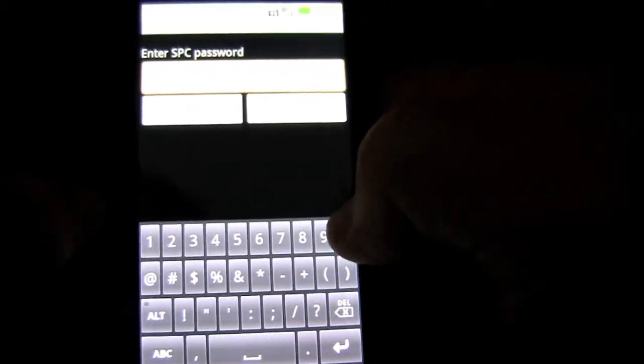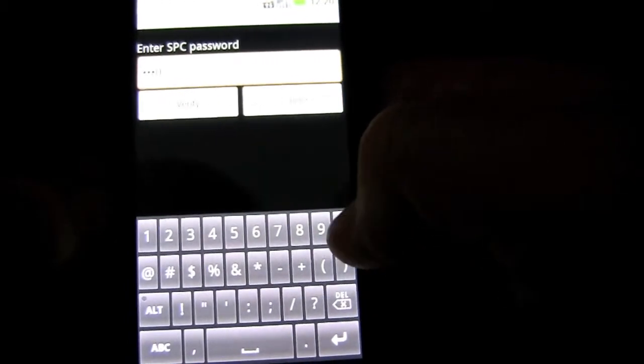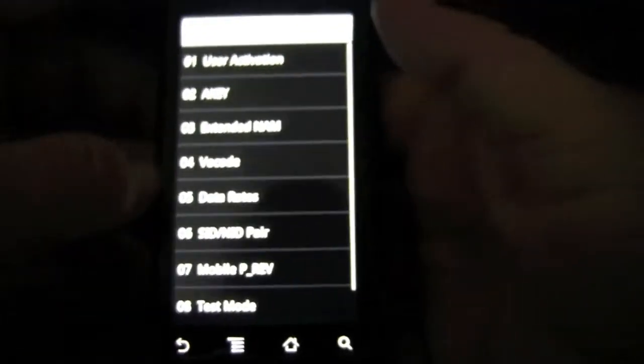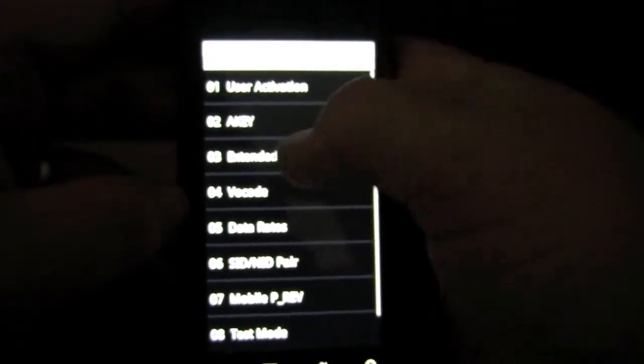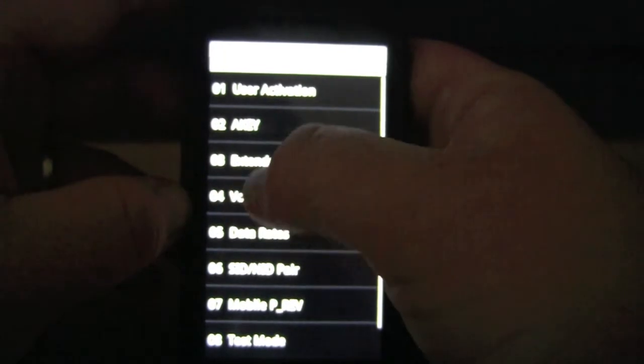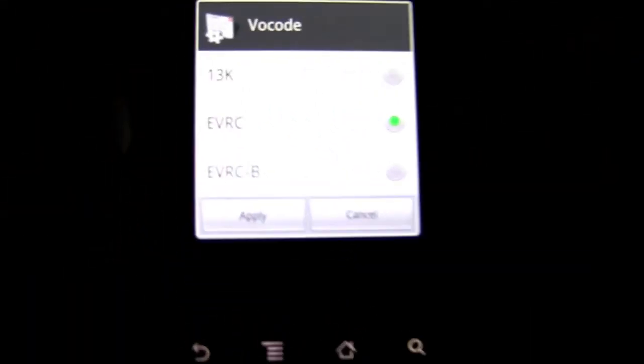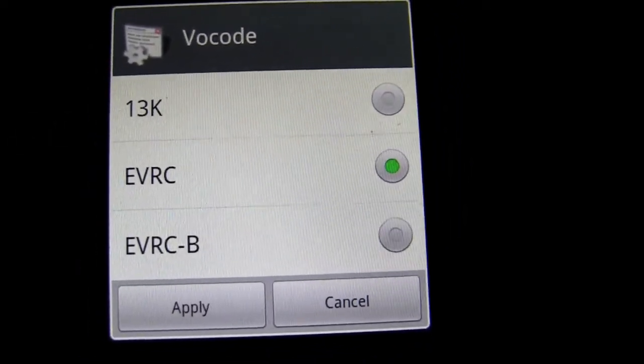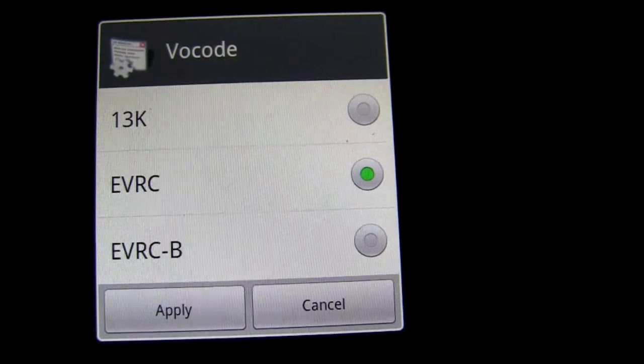I'm going to hit this button and go ahead and hit six zeros. 1, 2, 3, 4, 5, 6. Now hit verify, and it brings up a menu. Your voice code operation is voice code menu 4, and it will be set at EVRC as its native default codec.